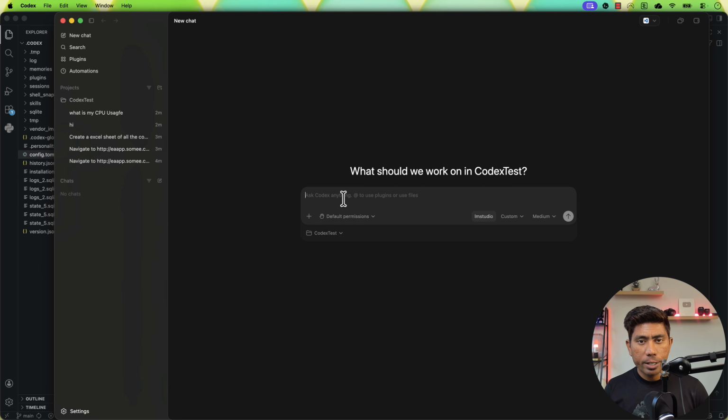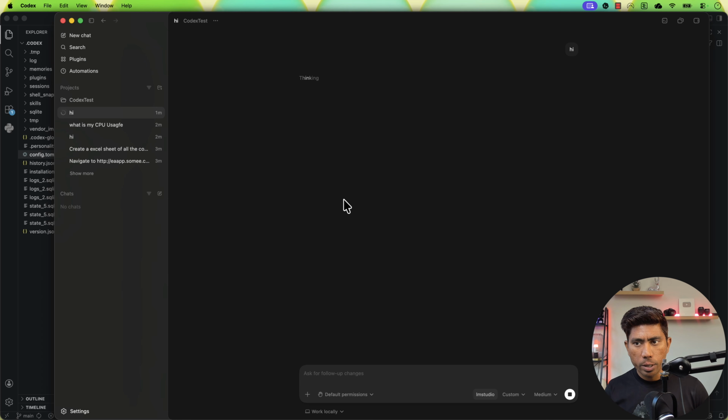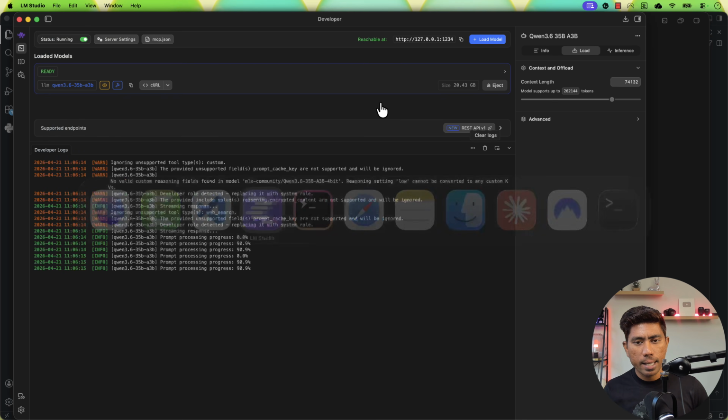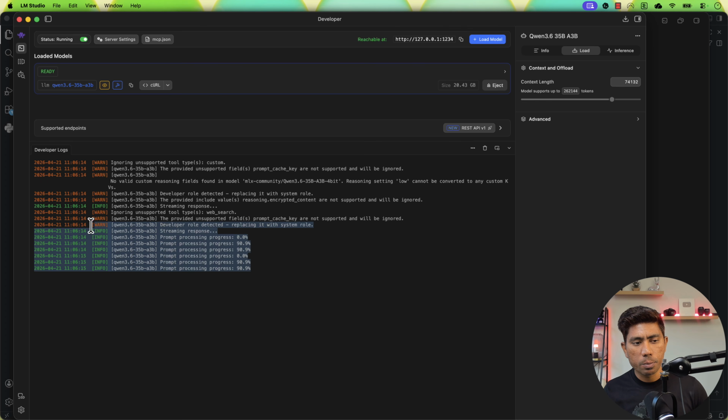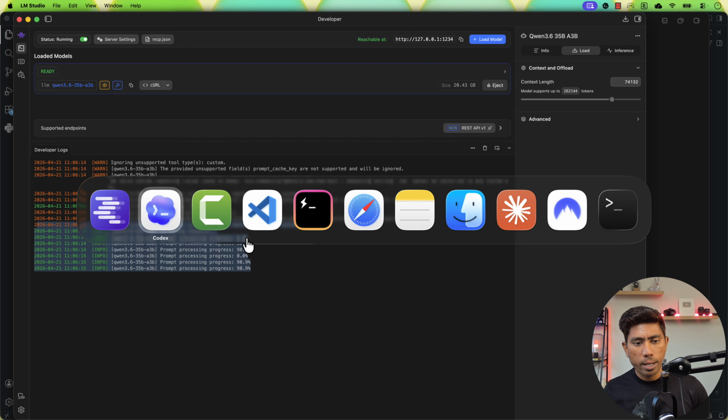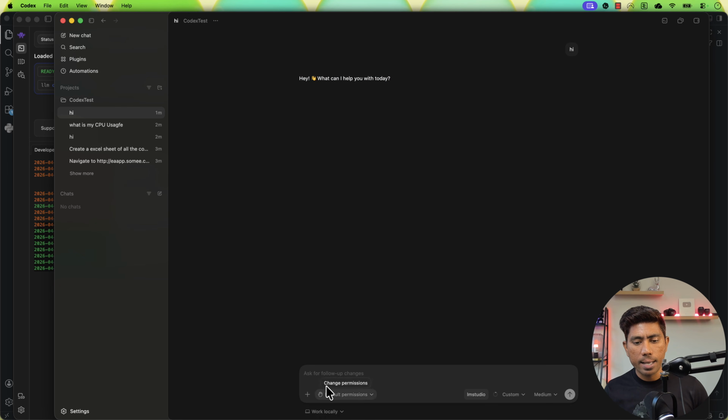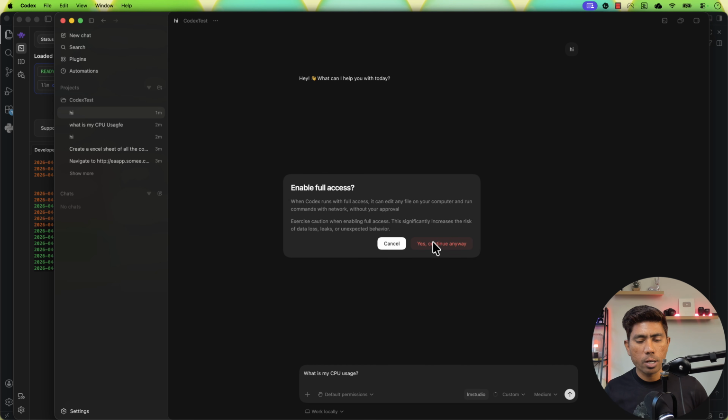Now if you try to ask, let's say hi over here, you can see that this time it is giving a response. So if I go and see LM Studio over here, you should see some responses coming up instead of the errors that we were getting earlier. Now I can ask some question like I asked before, like, what is my CPU usage? I can ask that. And I'm going to change the default permission to full access. I'm going to give the entire access because it is running on my local machine.